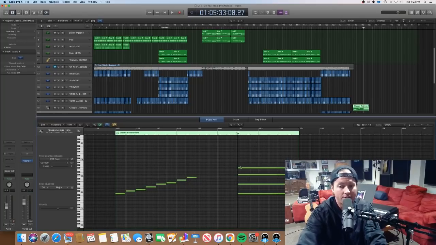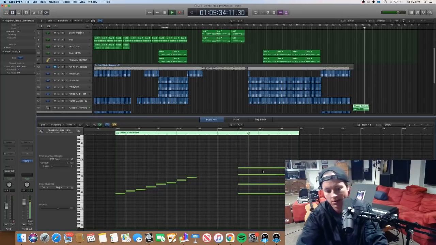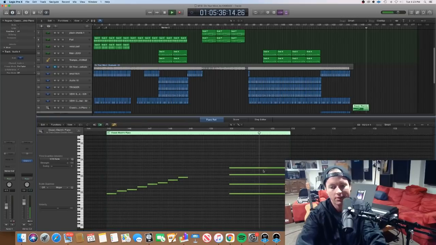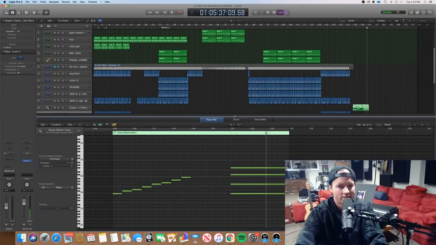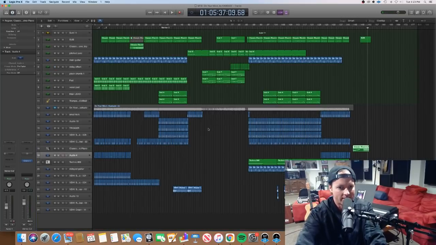If we were to add the third in, we would call this a ninth, but I like to call these sus2s when we're replacing the third with the second. Here's that chord. Cool. So let's get into this track.